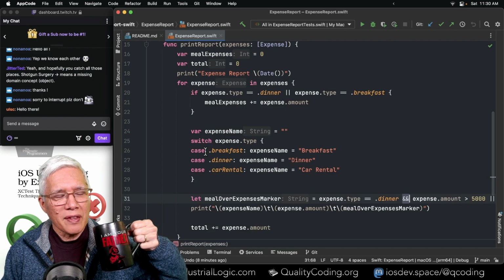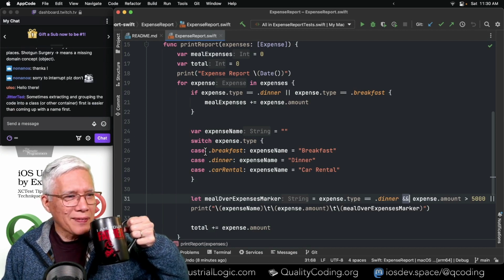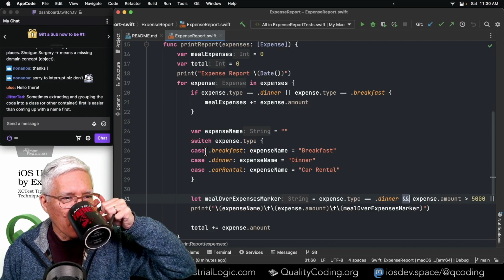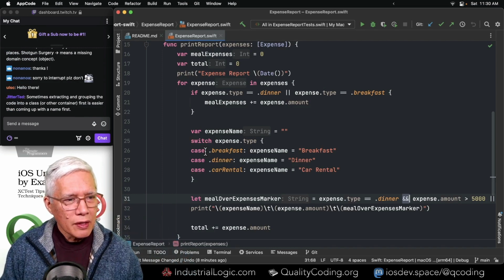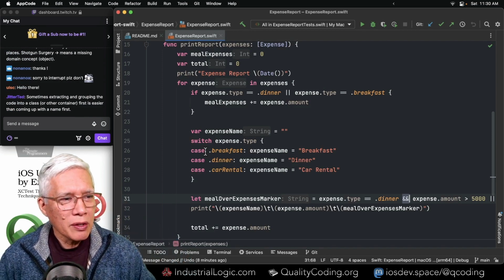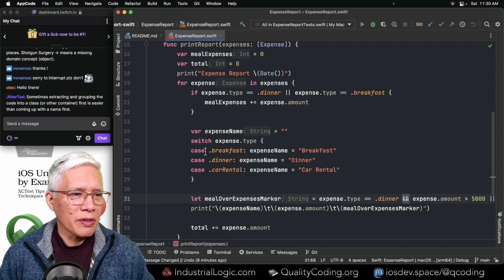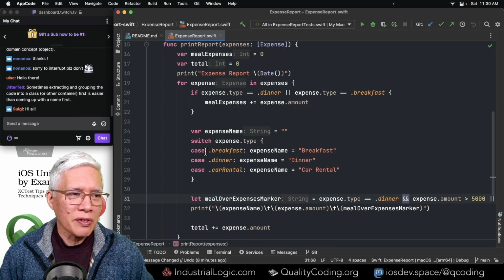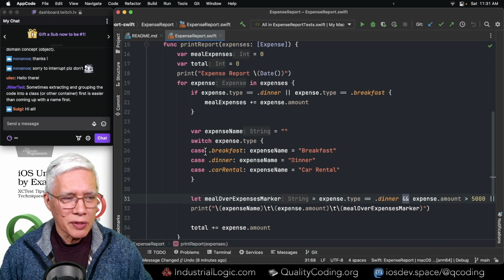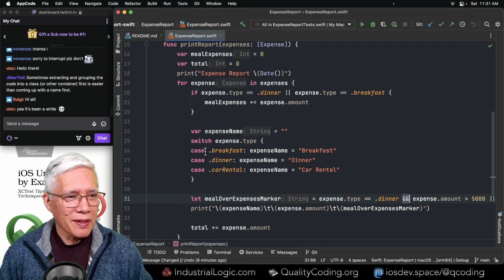And hello, ULSC. I'm trying to remember all your handles. It's been a while. Sometimes extracting and grouping the code into a class or other container first is easier than coming up with a name first. Very true. Hey, Swiggy.